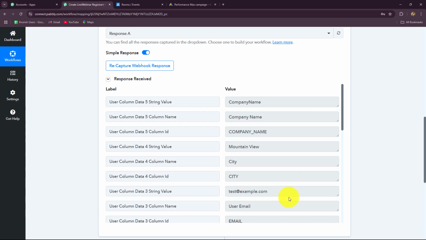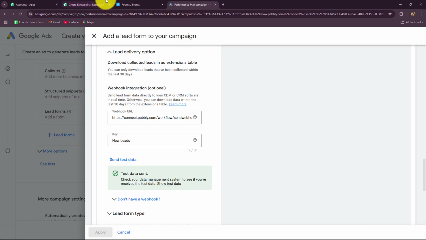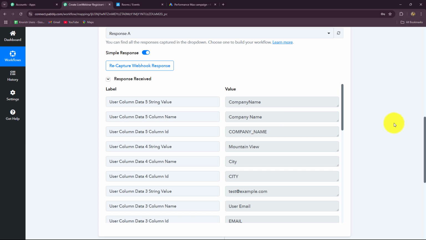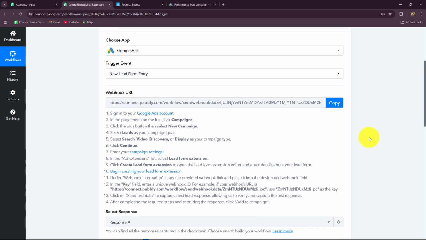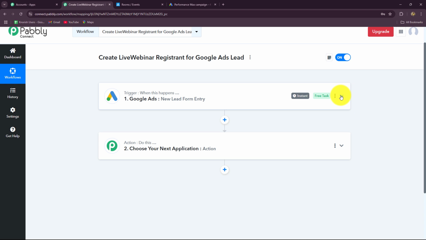Currently, because I'm not running a live campaign, I could not send the response of a real lead towards Pabbly Connect. Therefore, to show you the connection between Google Ads and LiveWebinar, I am going to use this dummy response only. But in your case, once you will set up this connection when you will be running a live campaign, every time when a new lead is going to submit the lead gen form on your campaign, automatically the response of that actual lead, the real lead, is going to be captured inside Pabbly Connect. After receiving the response, you can see we have received the details such as the name, email address, company name, city name, phone number, and all these details are test. So once we have built the connection between Google Ads and Pabbly Connect, let's move forward.